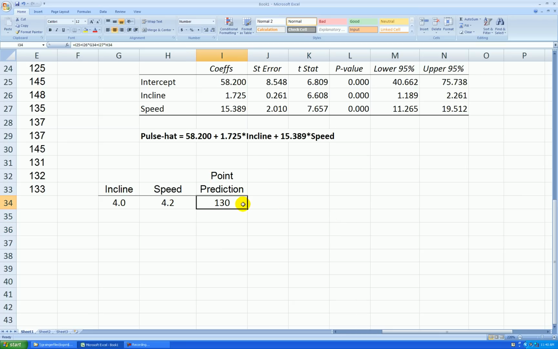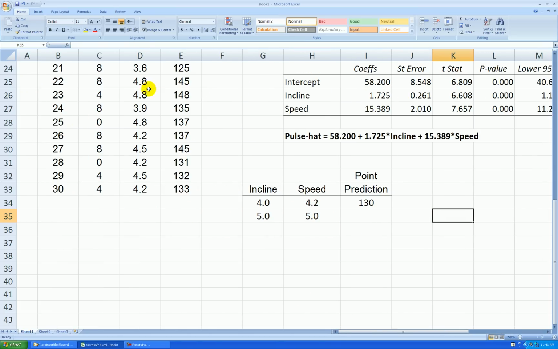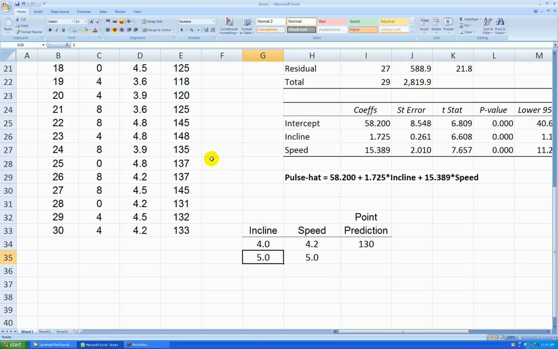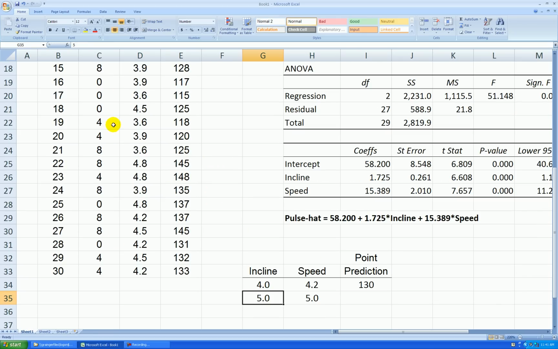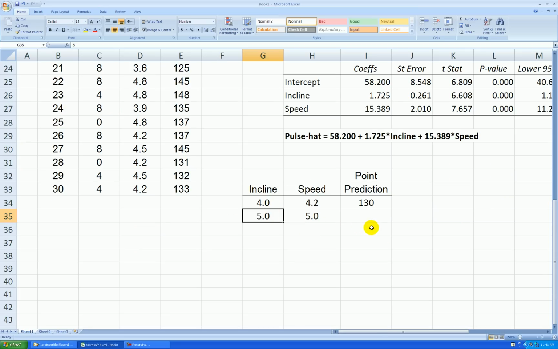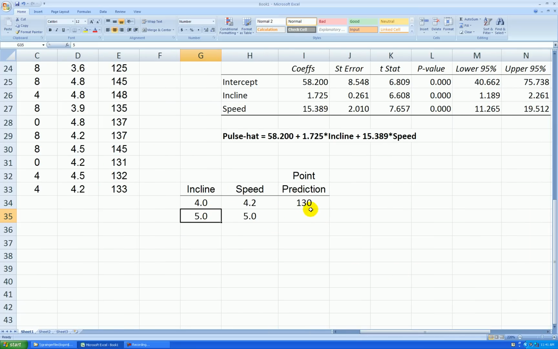That's a point prediction. What if I wanted to make another prediction? Let's try an incline of 5 and a speed of 5. Now technically this is a little bit of an extrapolation, since the highest speed I was going before when I collected the data was 4.8. So a bit of an extrapolation. The incline is not an extrapolation, even though it wasn't one of the values that I had collected in the past. It's in the range from 0 to 8, so that portion is not an extrapolation, but overall it is. It's outside a little bit of the X space, but not too bad.